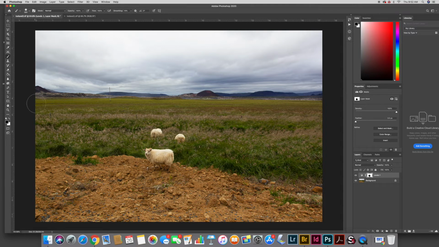And I made sure that before I started painting that this was active. You can see the difference that there's a little box around this. If I try to paint here, it won't let me. But if I click right there, then I'm painting in the mask.